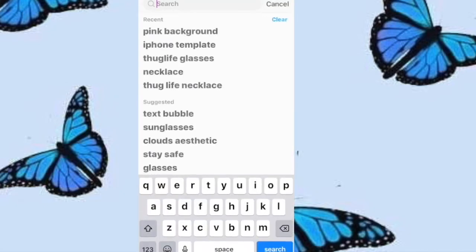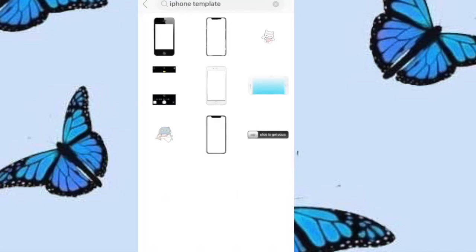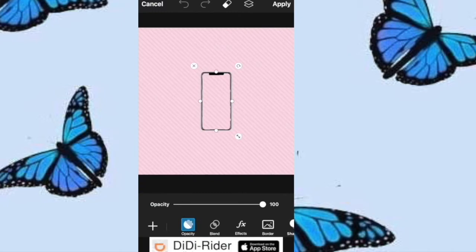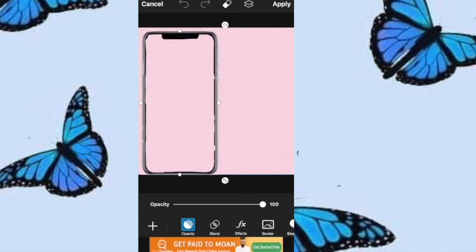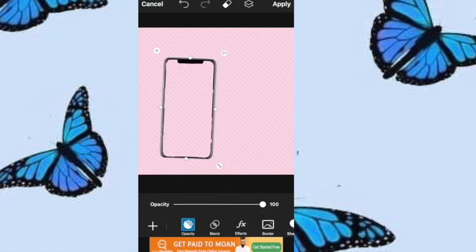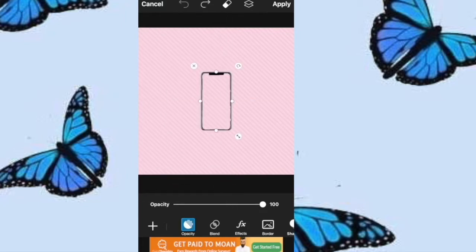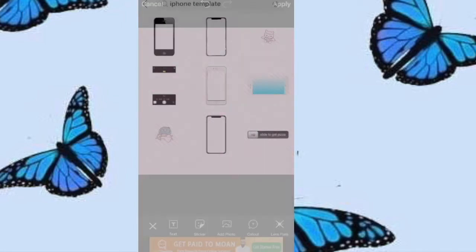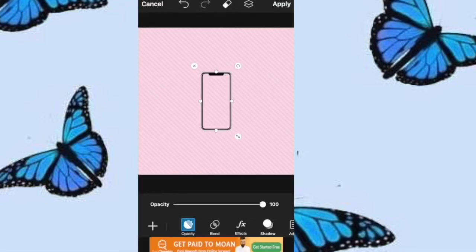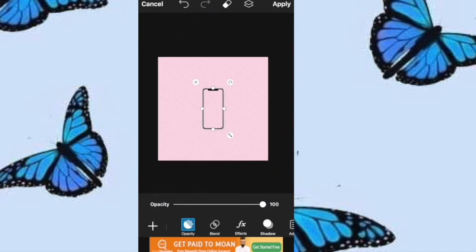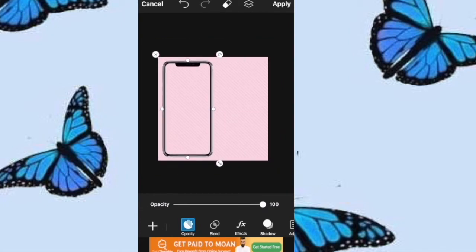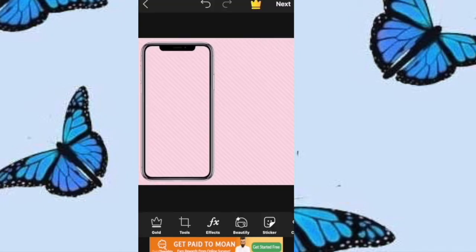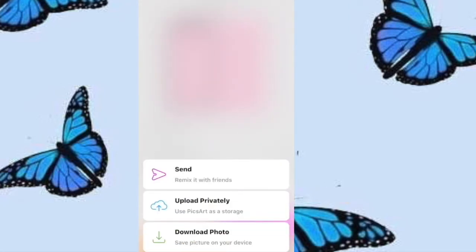I went to sticker again and then to iPhone template. Then I picked any that was there. I just chose the iPhone XR model. It's really up to you, it doesn't really matter. But I clicked this one and then realized that the cutout from the people who uploaded it maybe didn't work as well. So I found a new one, got this one, and after I did that I saved it to my camera.